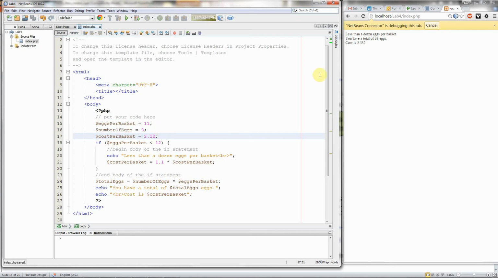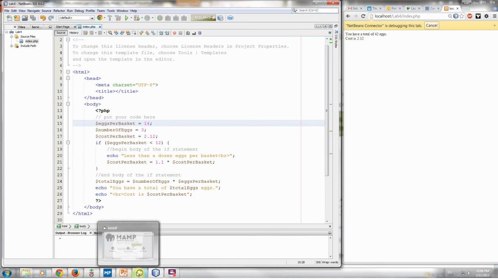Cost per basket $2.12, but notice that it's 10% more if I have less than a dozen eggs, and if I go more than a dozen eggs, it's now the regular price. Okay, so again, you might need to do multiple things.